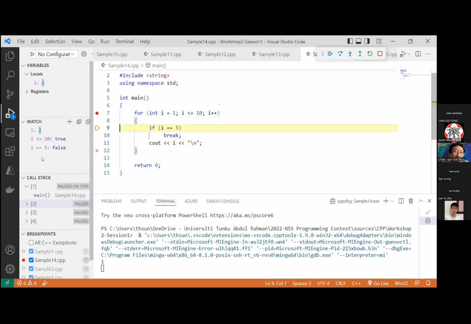2 is not equal to 5. So this once again is going to skip line number 10 and bring us to line number 11. When we execute line number 11, you display the output in our terminal. You can see that the result is 2.